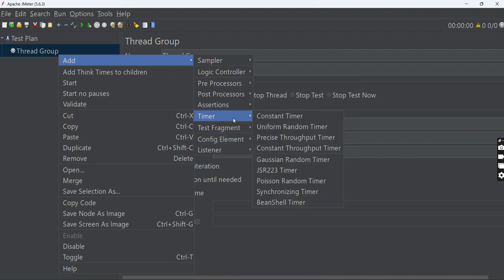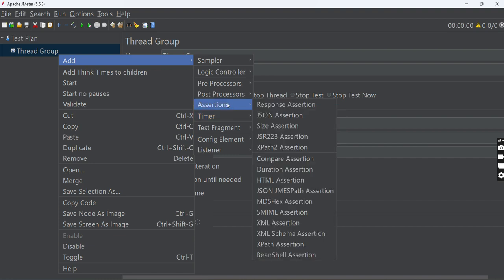Next is a timer. Timers add delay between requests, making the test more realistic. Next is an assertion. Assertions check if the response is correct or not.